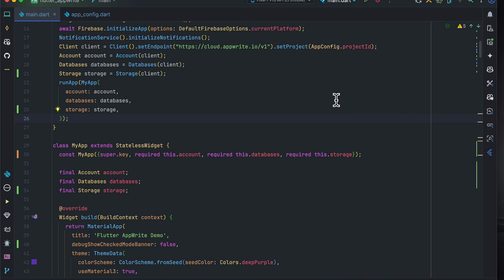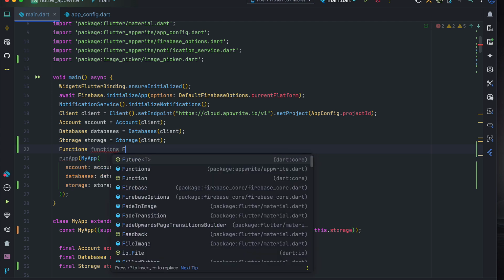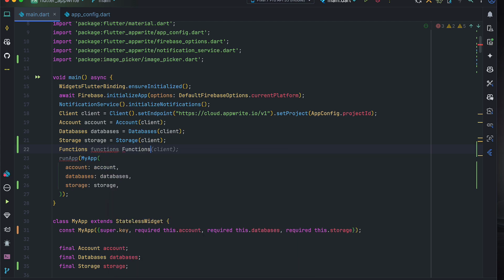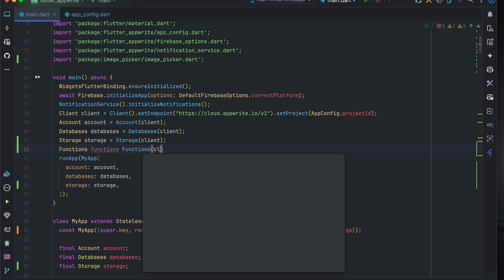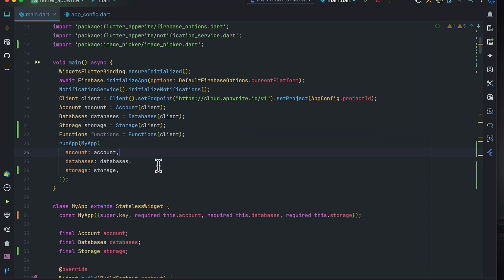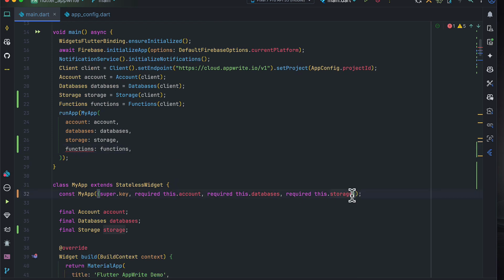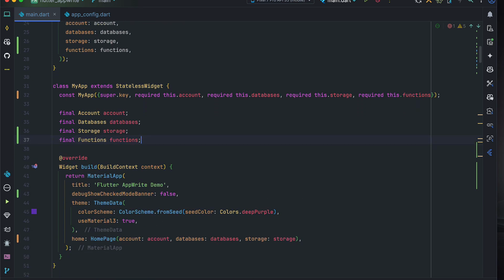Yeah. So in our Flutter app, let's bring in our functions, right? So we're going to have functions, then we're going to name it as functions. Then we can pass our client to the functions. Yeah, so once we have our functions here, you can pass that to my app and also require that in the constructor of my app. Then we can finally create our function. So my app now has access to the function.